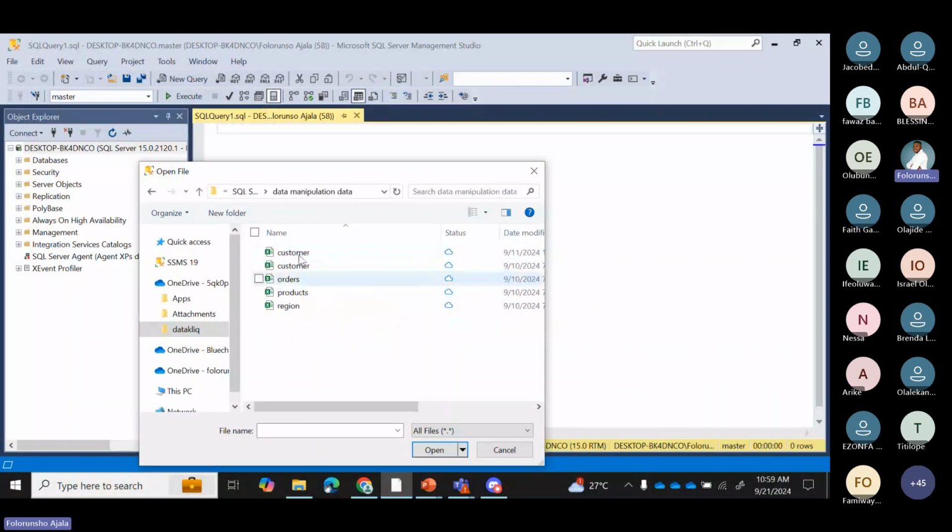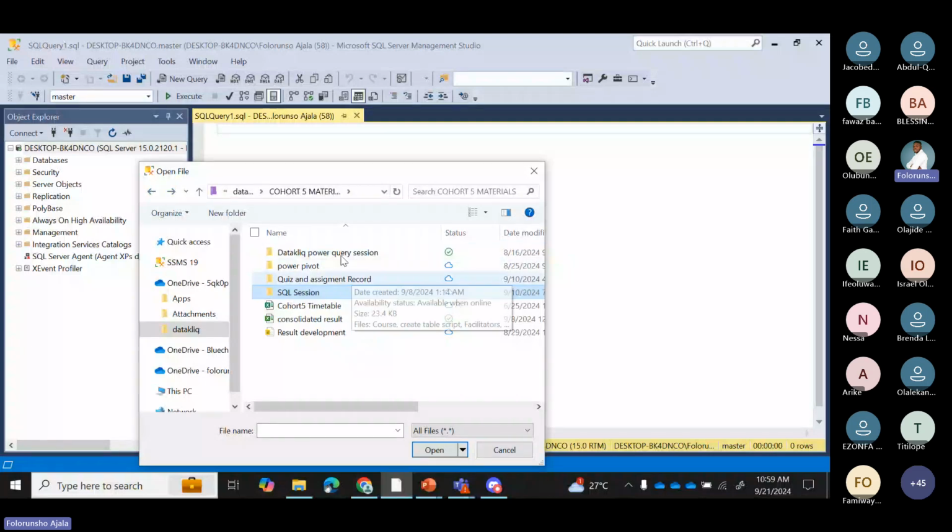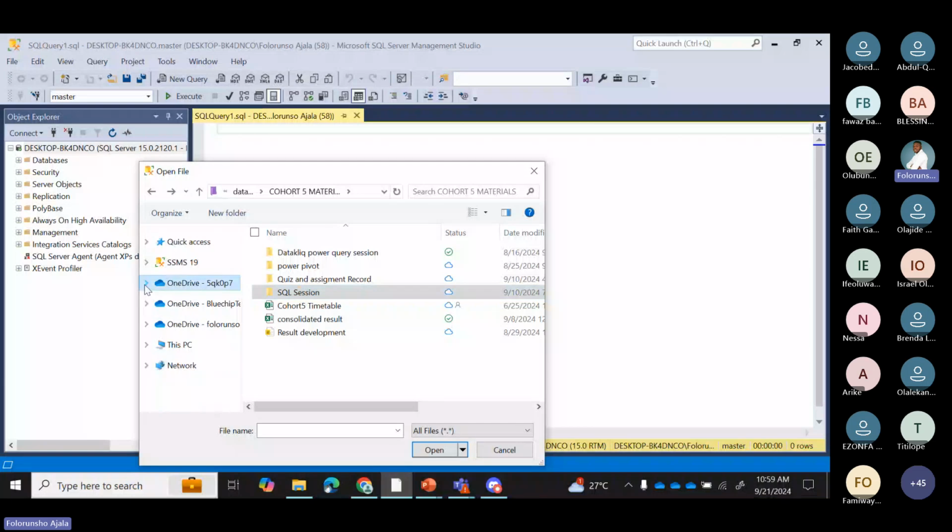Okay, so let me check. Maybe I do not have it here. Let me check. I just want to show you how you can open a query if you have saved it before. So let me check scripts. Okay, so let me just open this one. So this is a script that I've saved earlier.